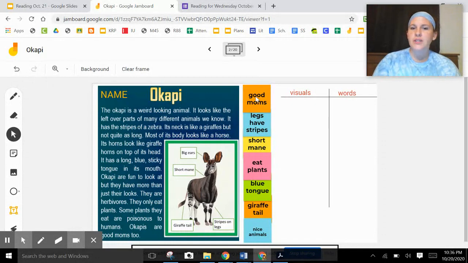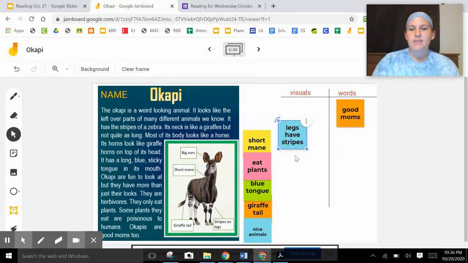So let's go look at these cards. So good moms. Is that something that the visual taught us or the words taught us? Good. We read that in the words. Good. The legs have stripes. Good. That was in the visuals.